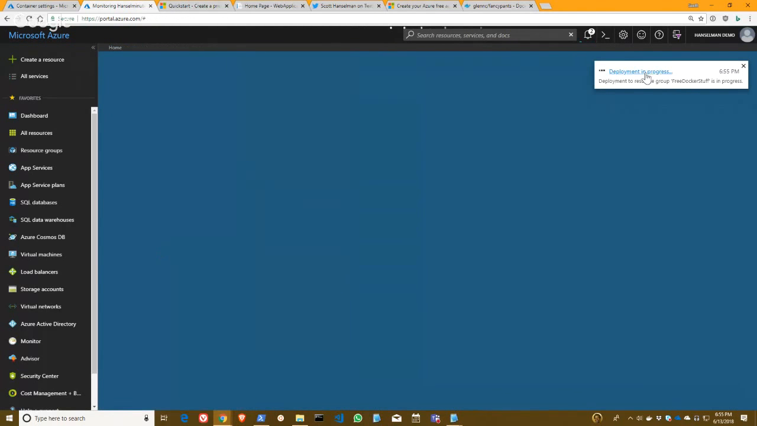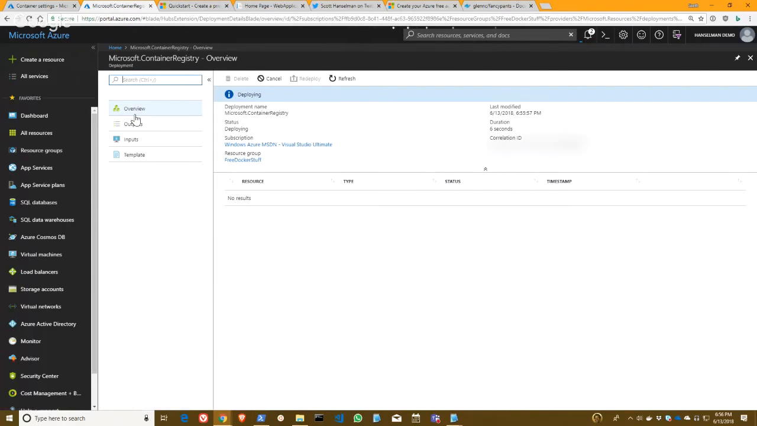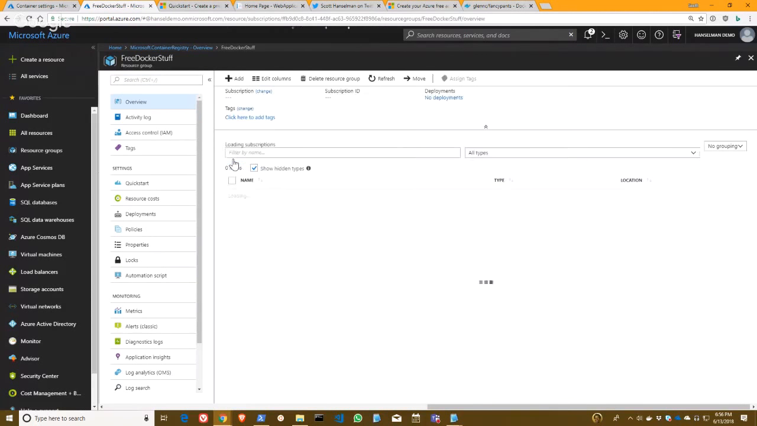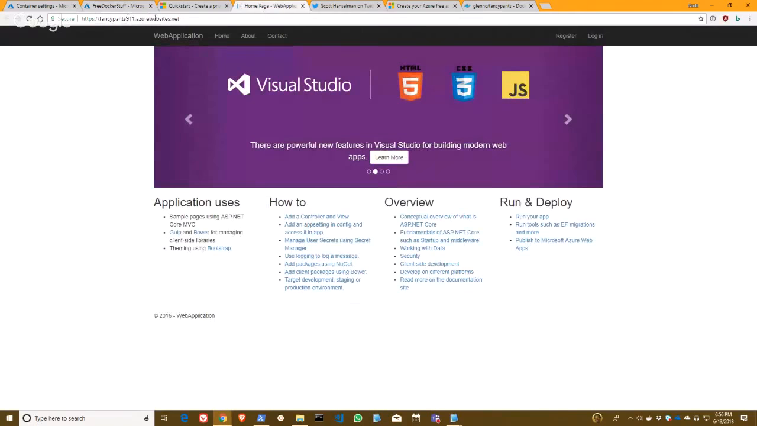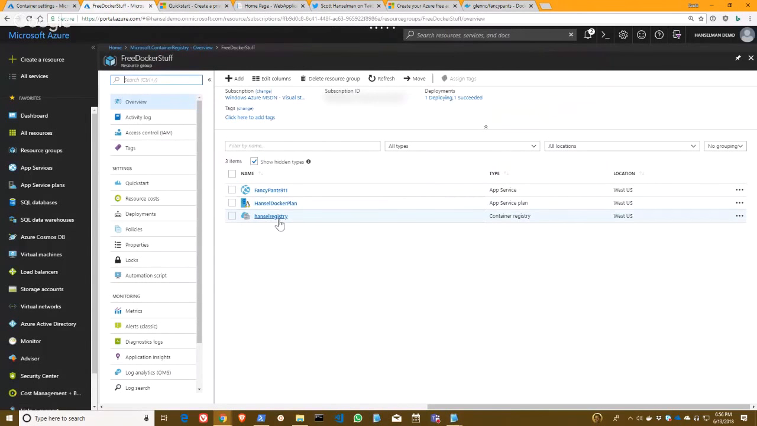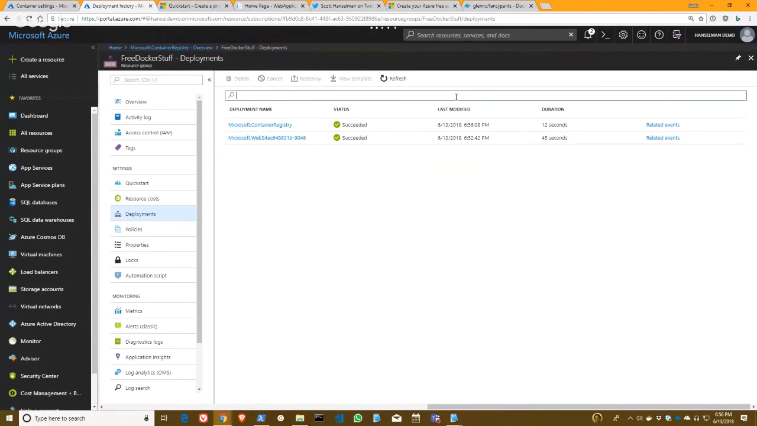Okay. See how it keeps saying deployment in progress? It's that resource, that free Docker stuff resource. That's where everything is going. So here, if I click on free Docker stuff, you can see Fancy Pants is done. There's Fancy Pants 911. You can see the plan, the registry, it's all in the same group. And you can actually see the status of what's going on. In this case here, the registry is happening.